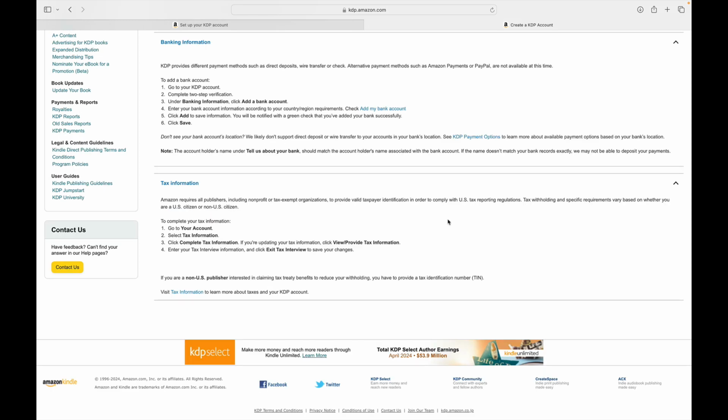And then, of course, last but not least, there will be a section on tax information. This line item tells us that Amazon requires all publishers, including whether you're a nonprofit or tax-exempt organization, to provide your valid taxpayer identification in order to comply with U.S. tax reporting regulations. The tax withholding and specific requirements may vary based on whether you are a U.S. citizen or a non-U.S. citizen, so make sure that you review everything and answer diligently as you are completing that section.